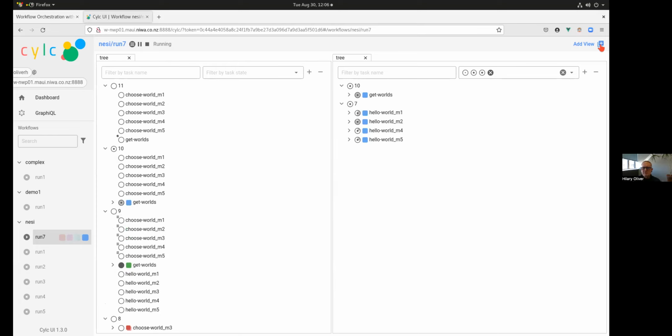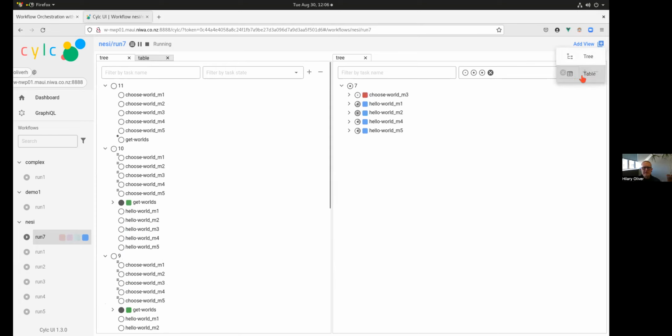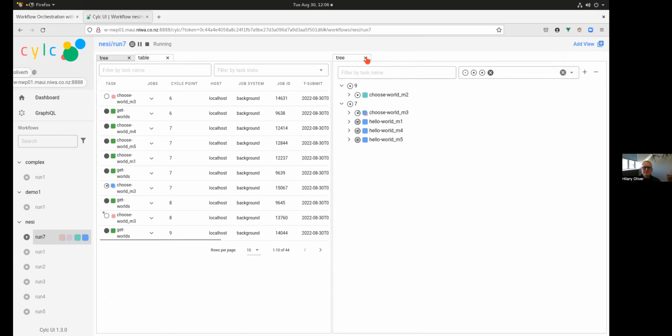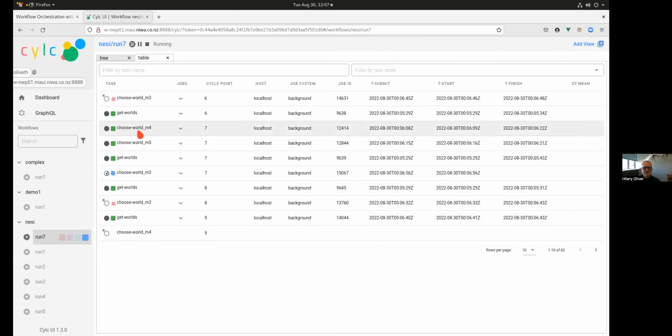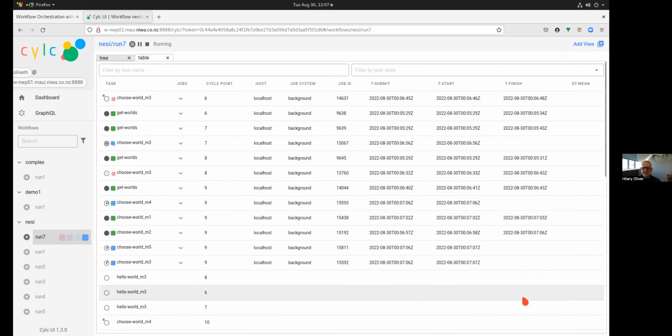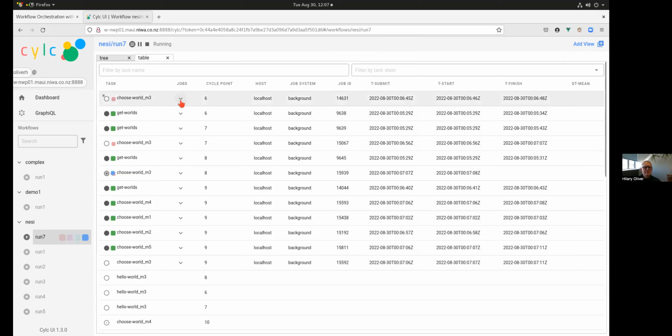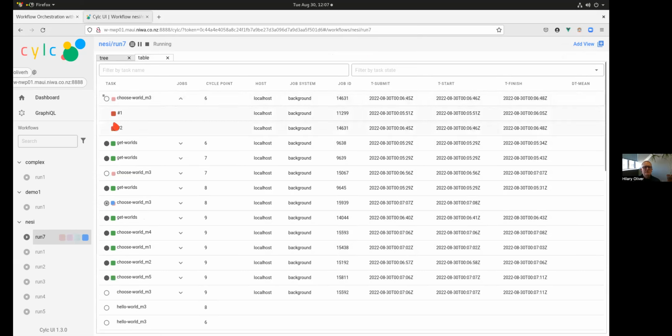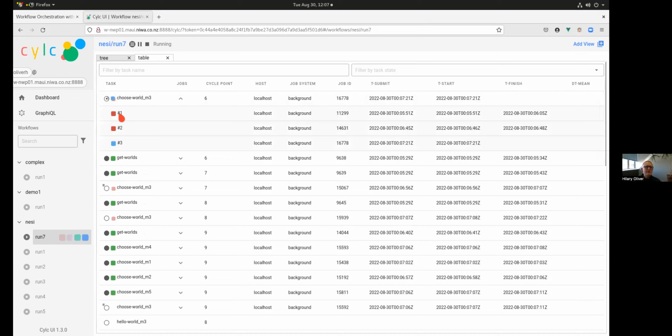At the moment, we have this collapsible tree view, and we also have a table view that has all the job information arrayed out horizontally like that, and this is also paginated. Show them all like that. And you can also drill down to job information, particular jobs in this table view. So this particular task, choose world M3, it's now running its third attempt, having had 2 failed jobs.